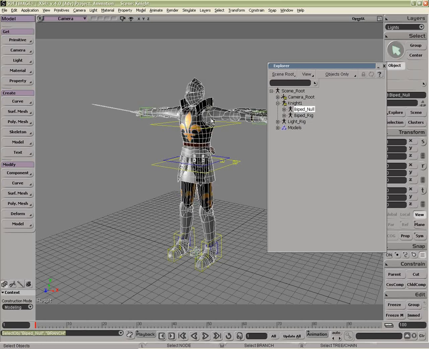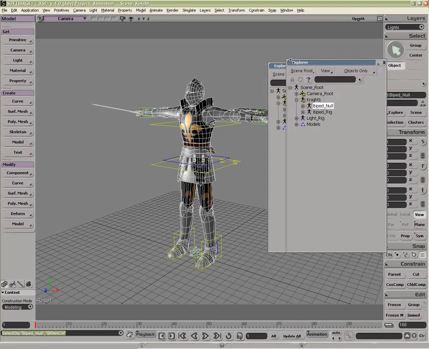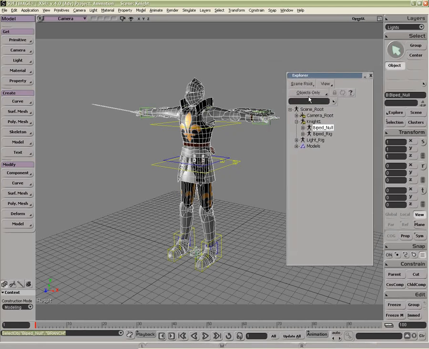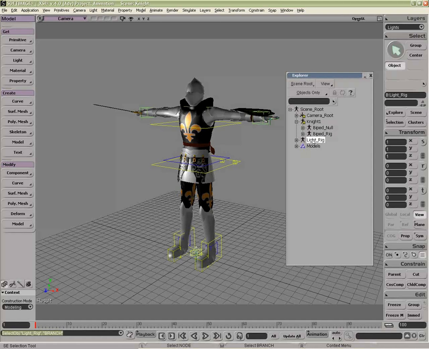I also have a null rig to which the objects are attached, and this is where I can export to a game engine or to something like behavior. Both of these live underneath one other model, and this just makes it easy to export them as a single unit. I also have a light rig as well.